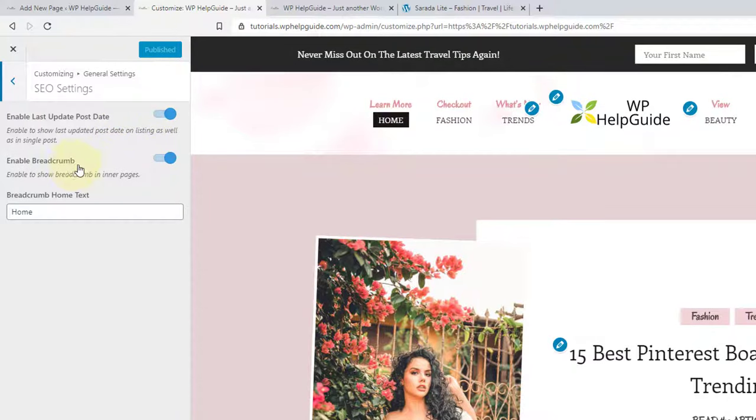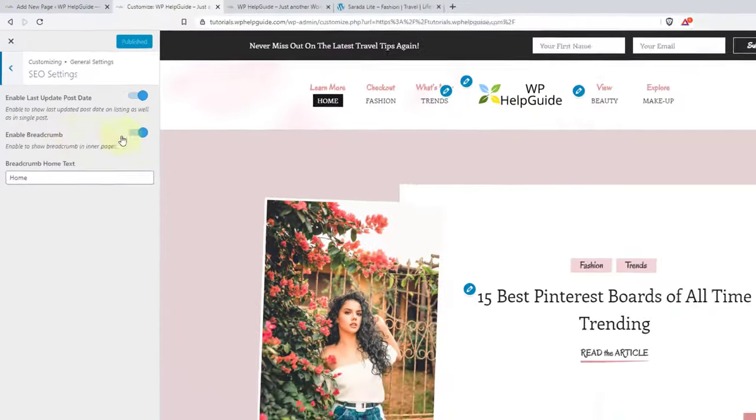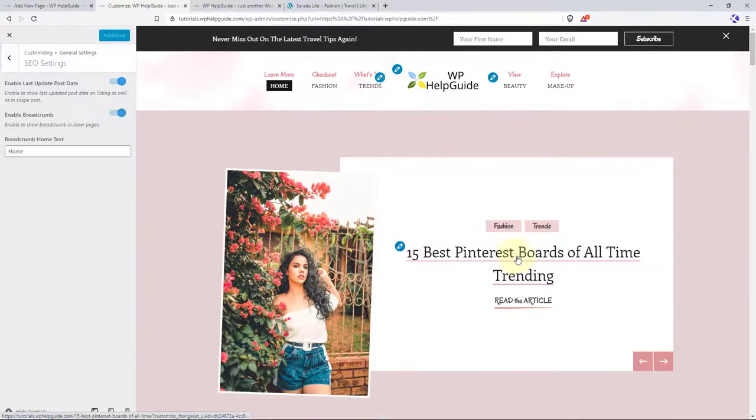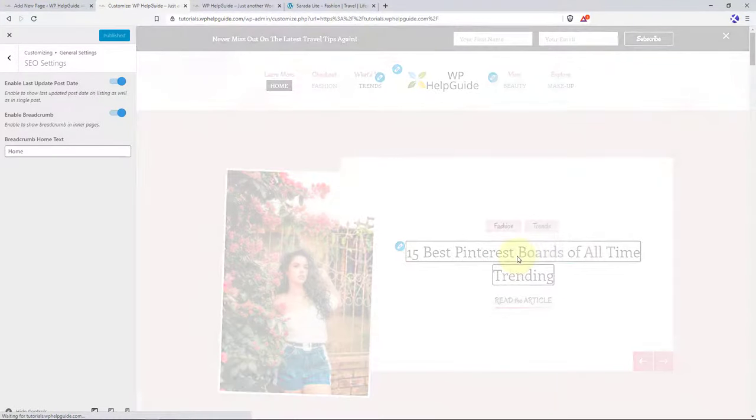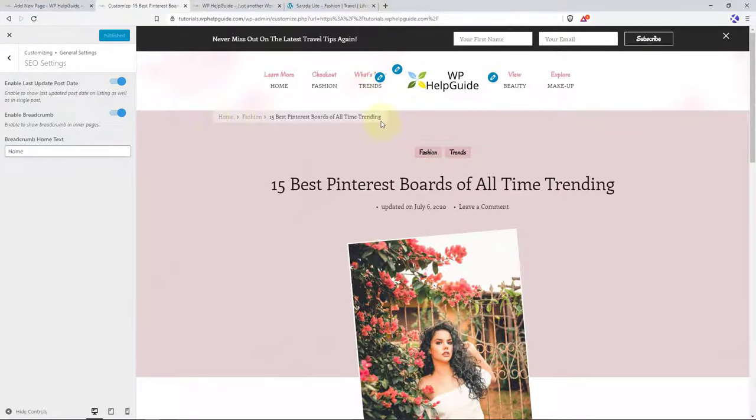The next option is for the breadcrumb, which displays on your single post. So let me show you. And this is the breadcrumb feature, and it is something very crucial for SEO, so I recommend you to keep this option enabled. If you want to change the breadcrumb home text, you can change it from here.